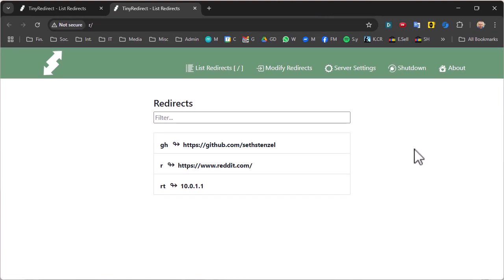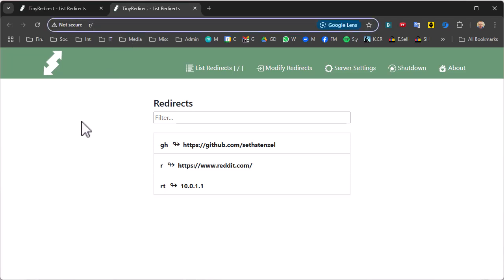And so this is TinyRedirects, and basically the idea is that you're going to do r/ and then the alias to whatever you want. So in this case, you can see I have GitHub for my GitHub page, alias to GH. I have Reddit alias to R, and then I have my home router, which is actually one of the reasons why I created this, alias to RT.